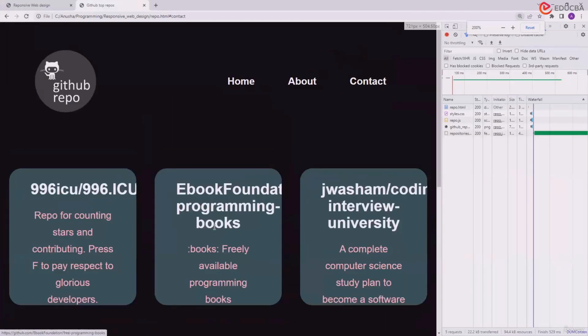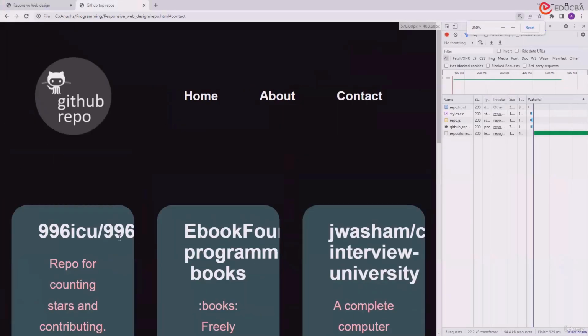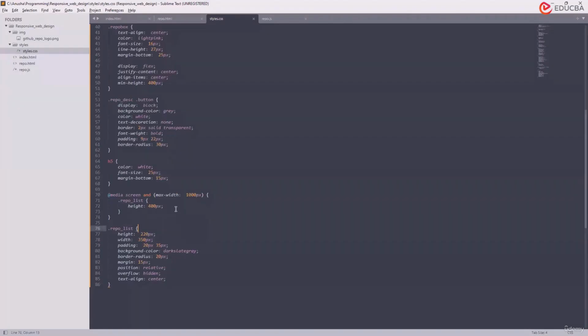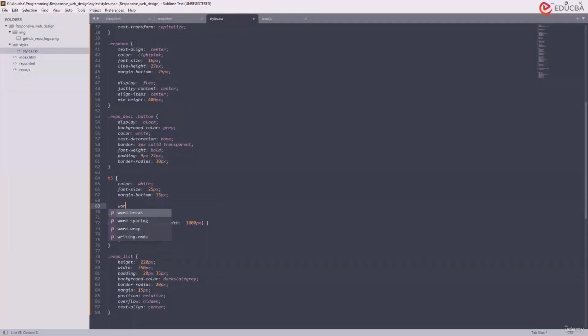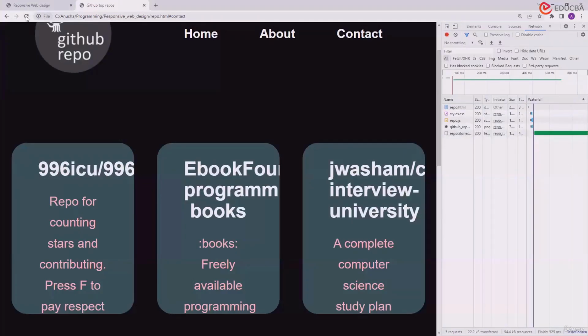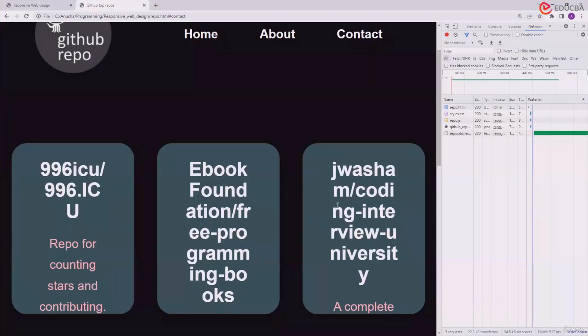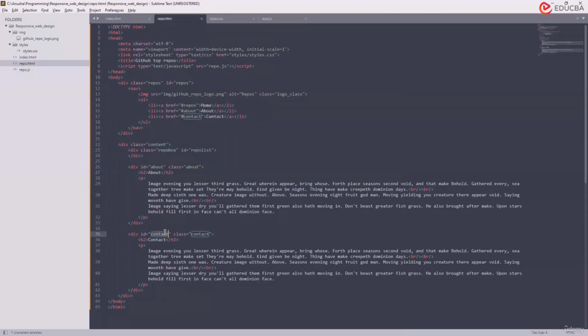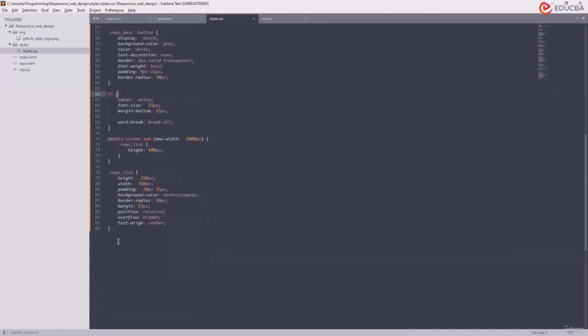So when you expand it, you see that all these are getting cut. So we also need to make them responsive. So this is in the H5 tag. So we go to the H5 tag and we put word break, break all. So this will automatically break it and bring it down. Now let's add some styling for the about and contact. And then we're almost done with our page.